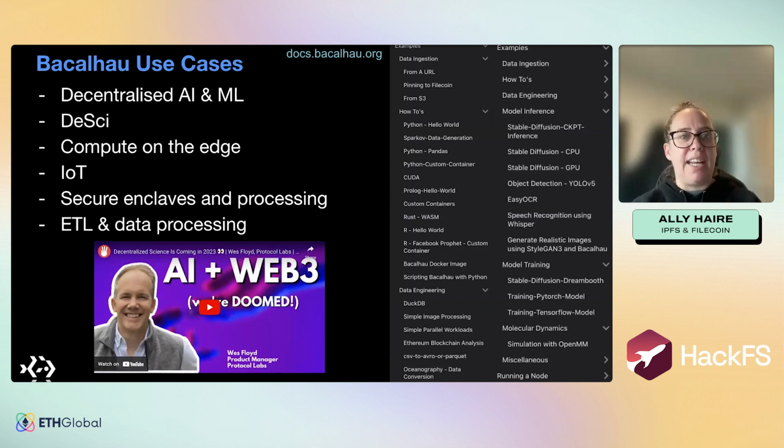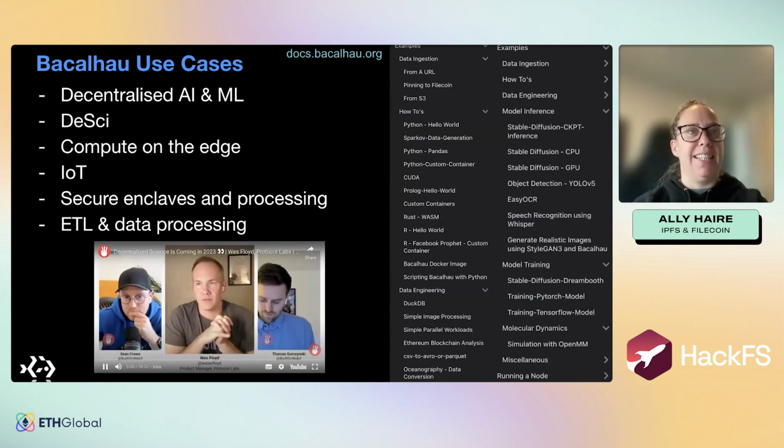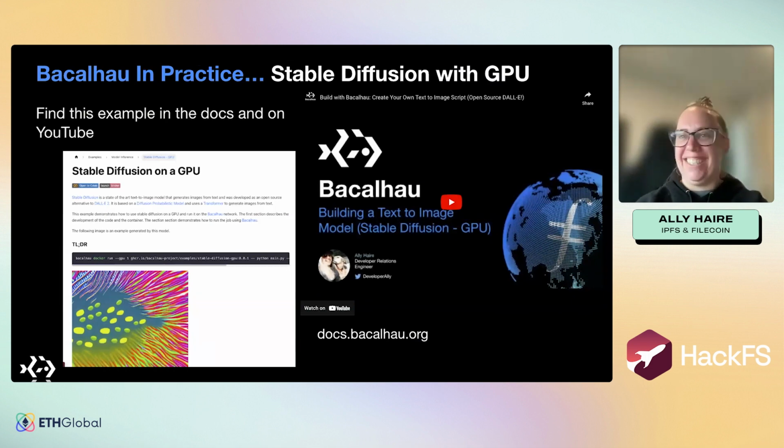So some of the most exciting potential applications for Bacalhau are for DeSci, as well as potential for distributed machine learning and decentralized AI, IoT, secure enclaves, fraud detection, and many, many more that I can't even begin to imagine as well. So if you want to dig further into the DeSci and decentralized AI vision, I really recommend this recent podcast chat with Wes Floyd, who's amazing and has done a bunch of great work in this field.